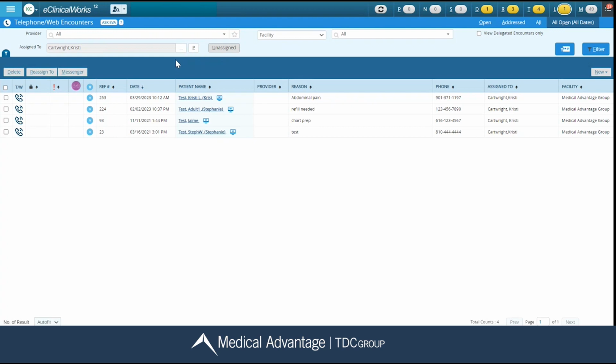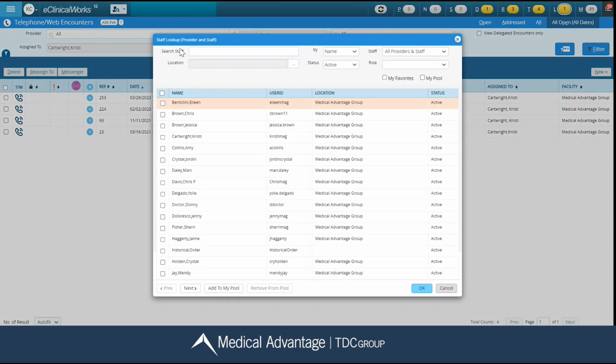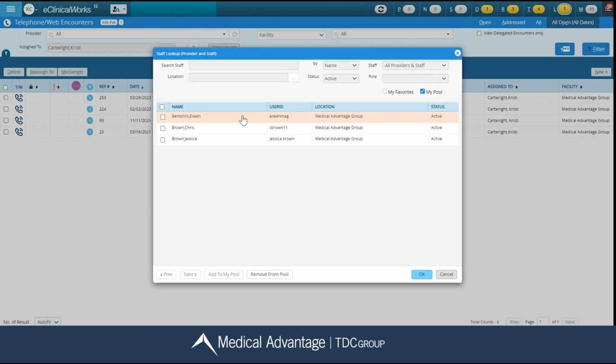Now, the way that users get into your pool is by clicking on this ellipses, and you can simply select the appropriate user. So I'm going to choose these first three users here, and then down towards the bottom left-hand corner, I'm going to click Add to My Pool. In the top right-hand corner next to My Favorites, I have the option for My Pool. So I can select this button and see everyone who is listed in my pool.